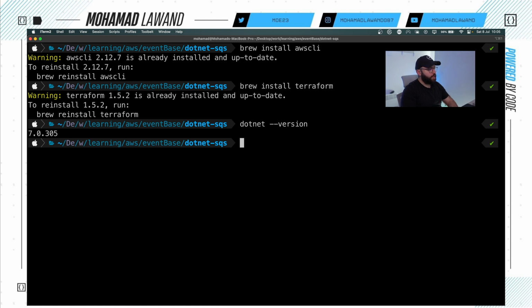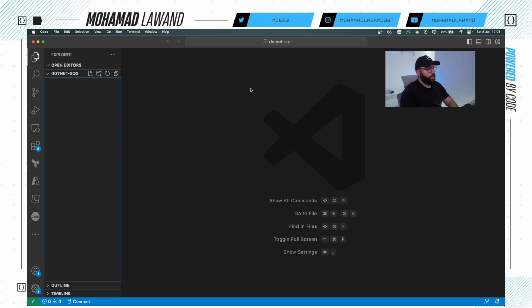So now that I have this ready, all I'm going to do is open this in Visual Studio Code. Now we can see it's open in Visual Studio Code, and inside my root directory I'm going to create a new folder.